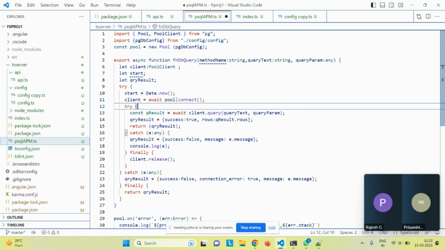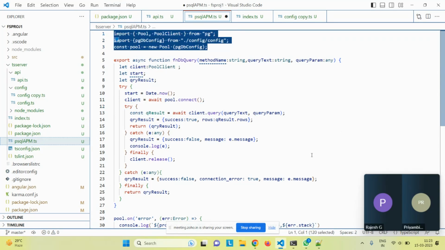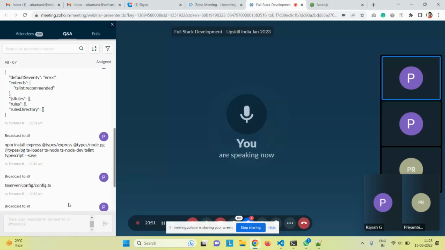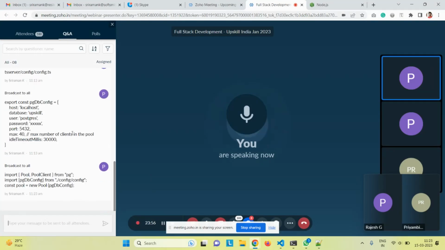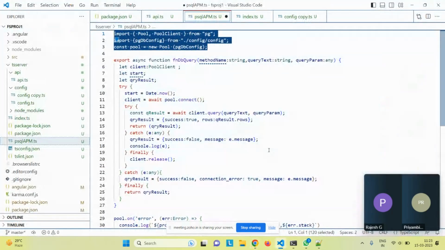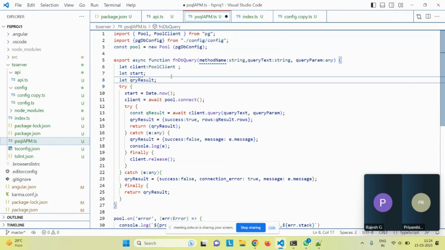Having said that, first I'll copy this into my script, piece by piece, so that you can note it down. These are all standard. I've handled multiple exceptions as I said. Now I'm exporting the function. So inside the function, first I'm connecting the pool client, start, query result. The start is for some other purpose. I'm not using it for timing, so I remove that line here.